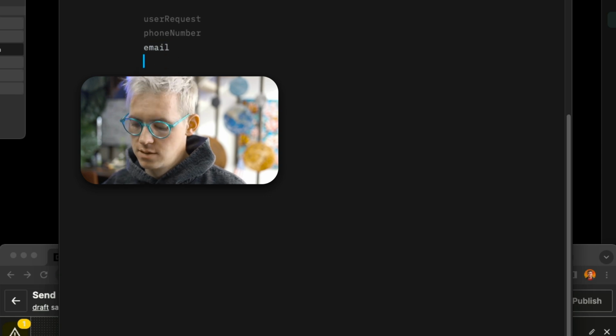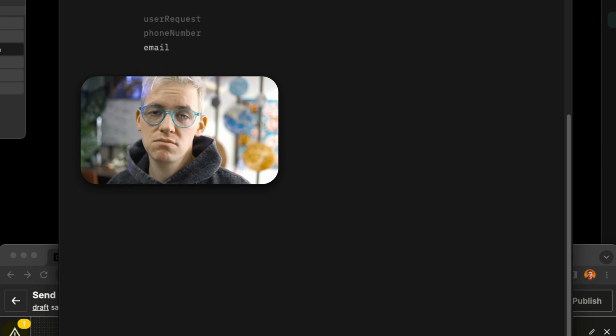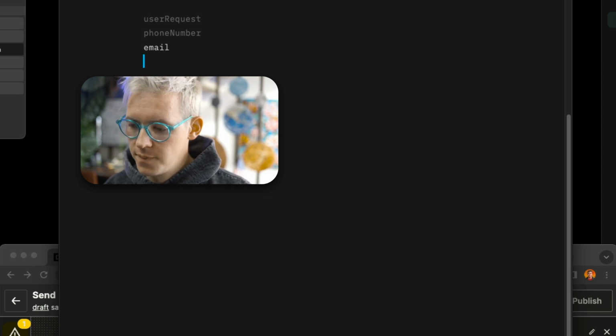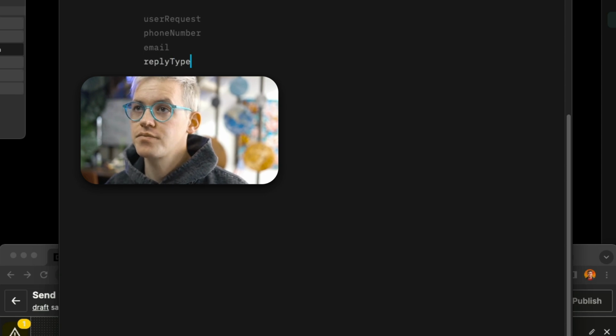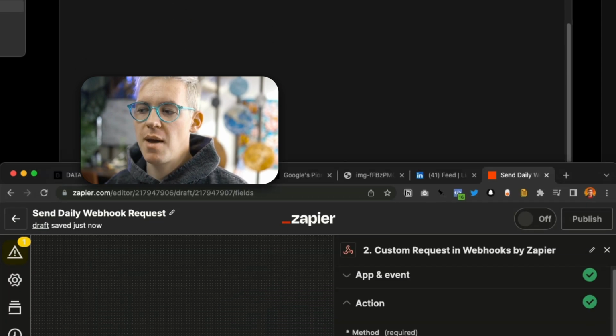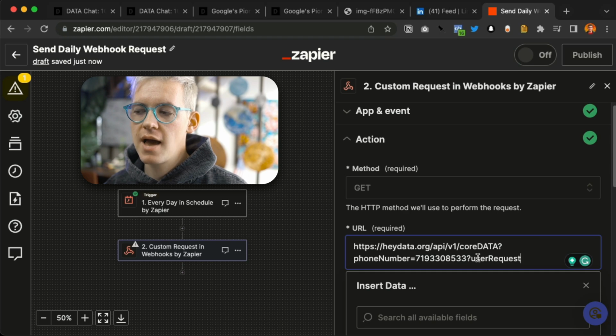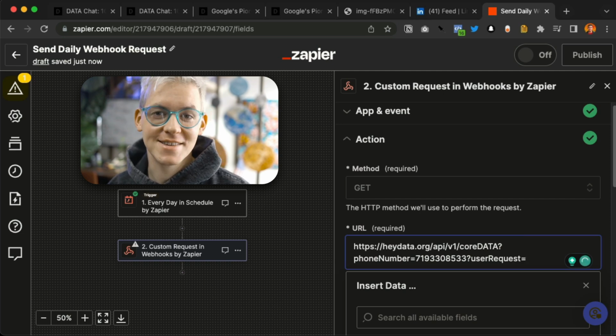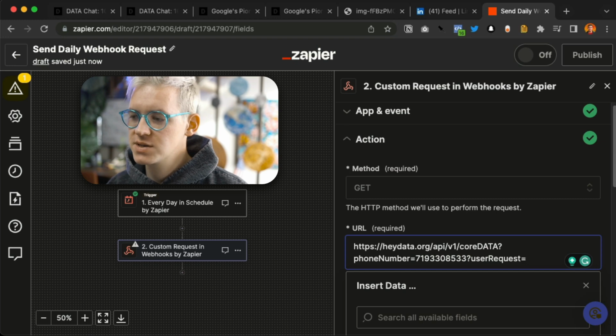And then, if I've totally lost you at this point, totally okay. You don't have to know what all this means. You'll see how easy it is to set up here in a second. So just stay tuned. And then reply type is how it's going to get back to you. Is it just going to reply to the web request and load the answer? Or is it going to email you or text you or WhatsApp you or iMessage you? So you'll see how this works in a second.